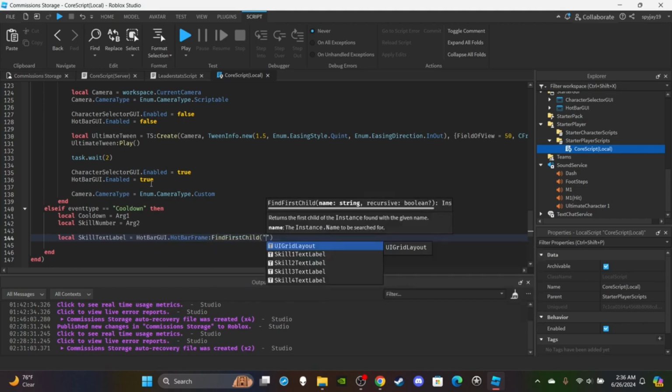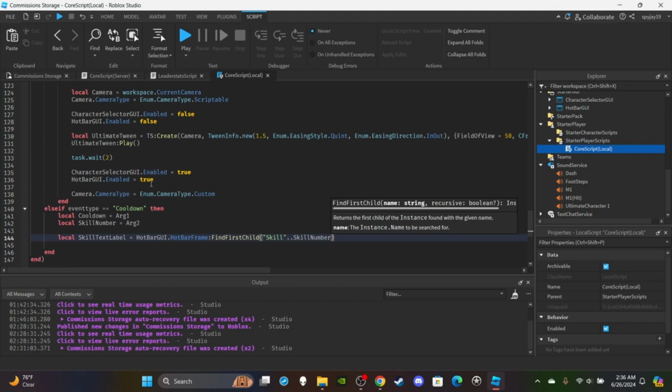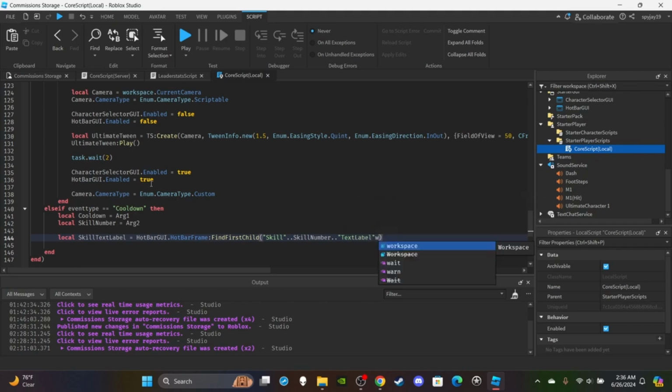hotbar.gy.hotbarFrame first child in quotation marks, you're going to say skill, skill number. Here's how we can find the specific skill text label, quotation marks, text label, right? Because remember, we all named it the same. So after that, you're then going to set up the cooldown tween.